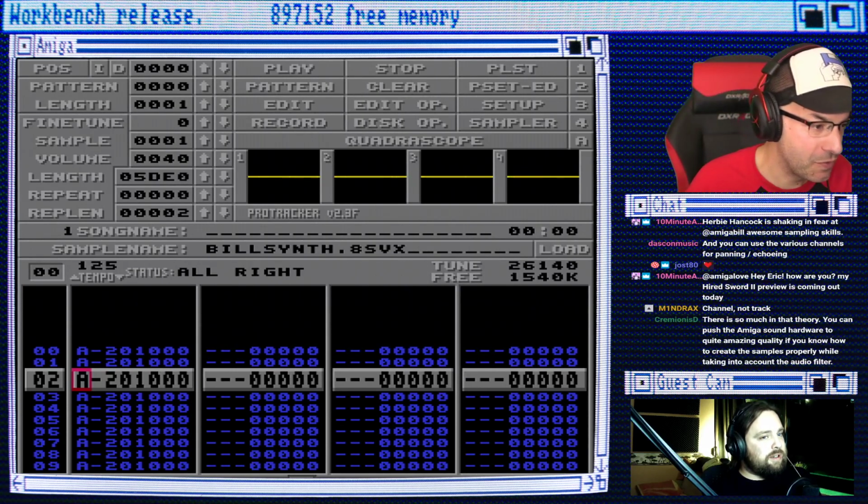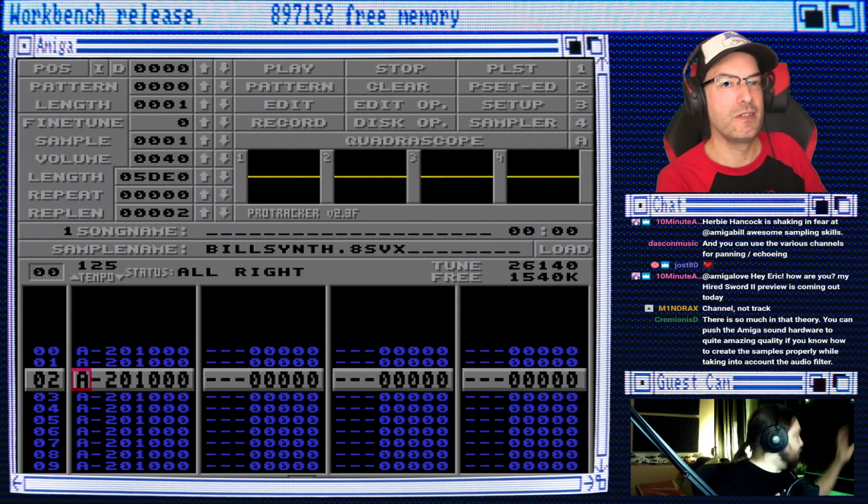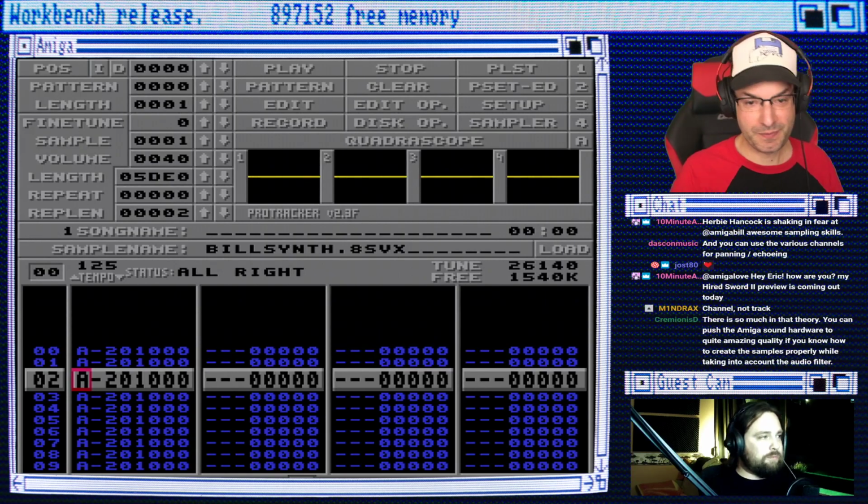Yeah, there's so much in that theory. You can push the Amiga sound hardware at quite amazing quality if you know how to create the samples properly while taking into account the audio filter. Yeah, I can tell that would be an art form, just converting those samples into the Amiga format.